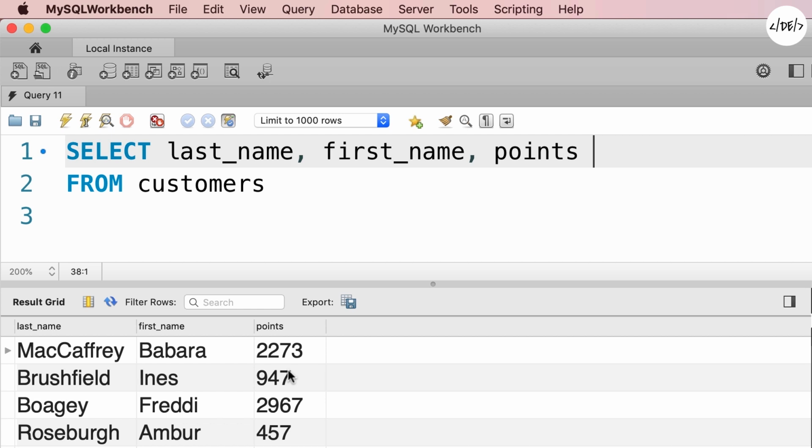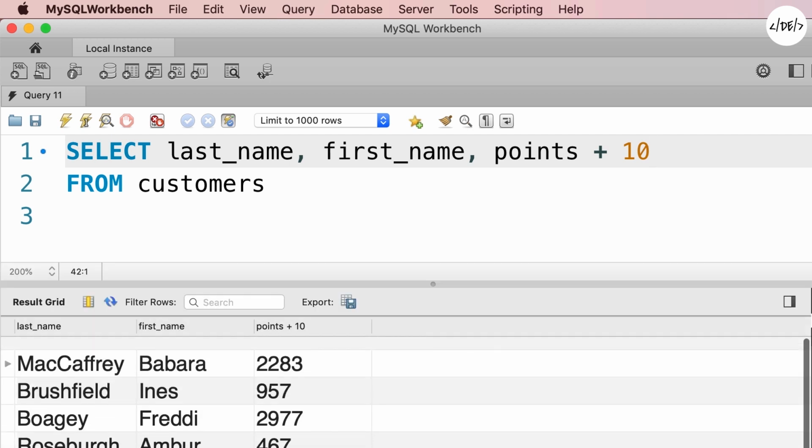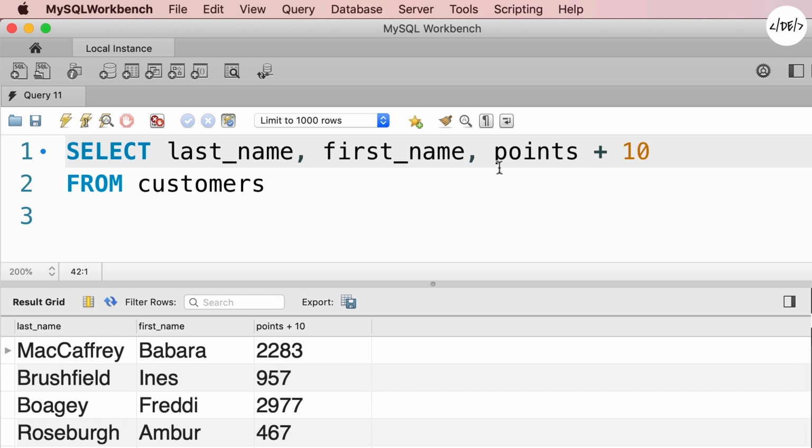So here we can use an arithmetic expression. Let's say points plus 10. This is an arithmetic expression. So now if we execute this query, for the first record, you can see that their points will end up being 2283. Let's run the query one more time. There you go. Now we can put the original points column here for clarity. So points, comma, points plus 10.